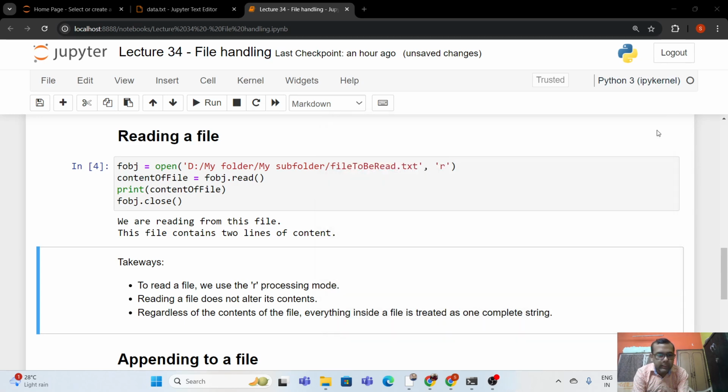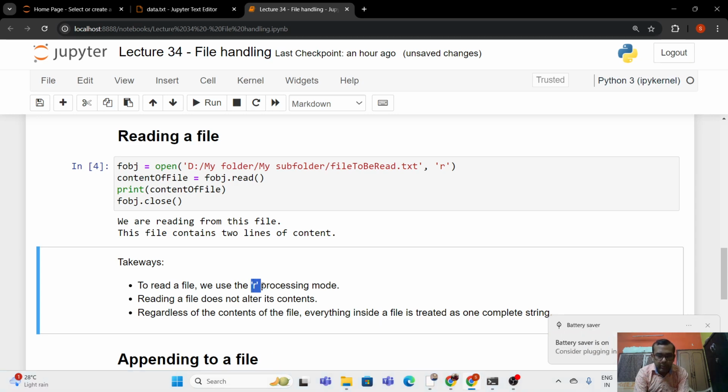And the key takeaways from this code snippet are, firstly, to read a file, we'll be using the R processing mode. R is short for the read operation. Now remember, reading a file will not alter the contents of the file. That is very important. It's not that because I am retrieving contents of a file, because I am reading from a file, the contents of the file get changed. No, the contents of the file remain intact.